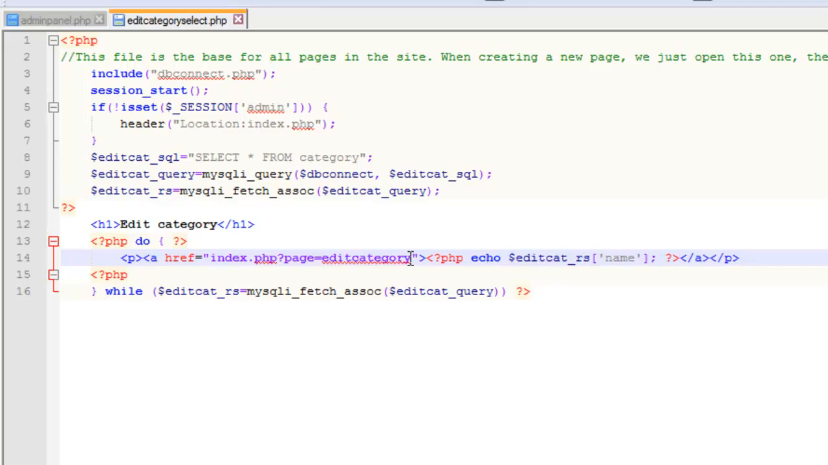Okay. Also, when this goes through, we need the next page to know which category we have selected. So we're going to need to send that information through, and I'm going to do that in the get array using the get method. So here it is. After the page equals, I'm just going to put and category ID equals. And remember, that information is also stored in this associative array, so we're just going to echo that out. Edit cat underscore rs category ID. There we go. Okay, so we'll just test that now.